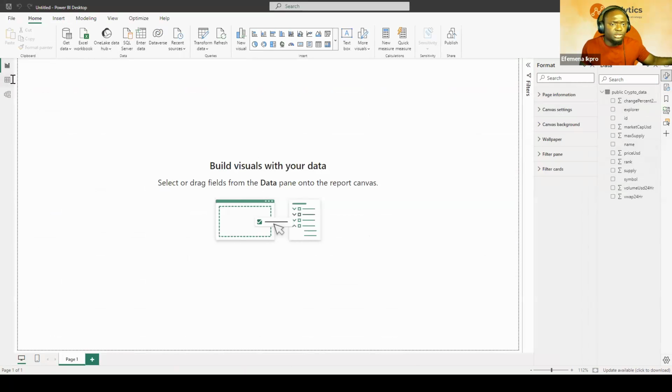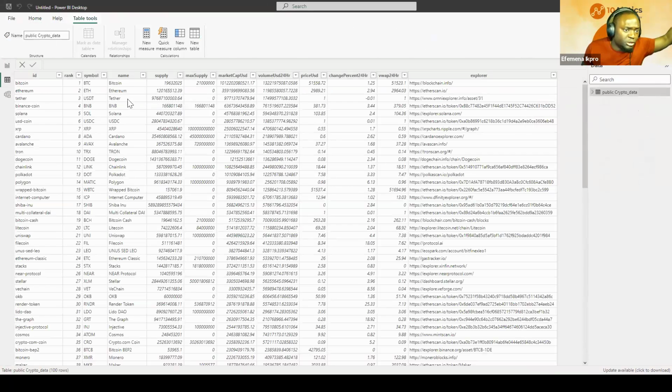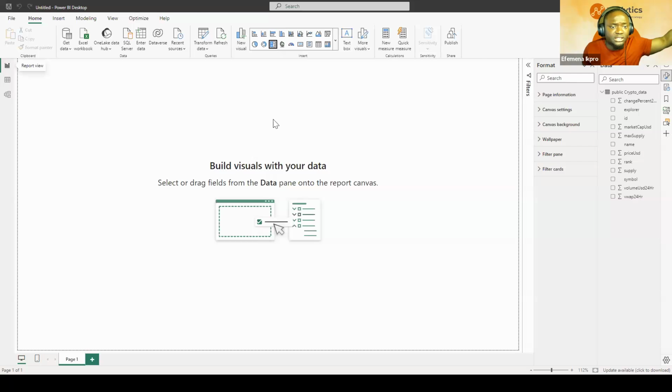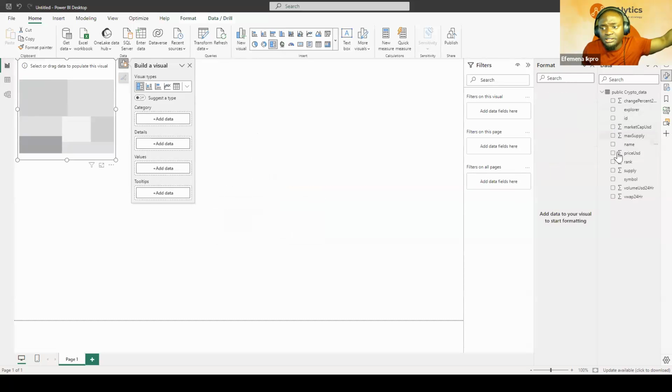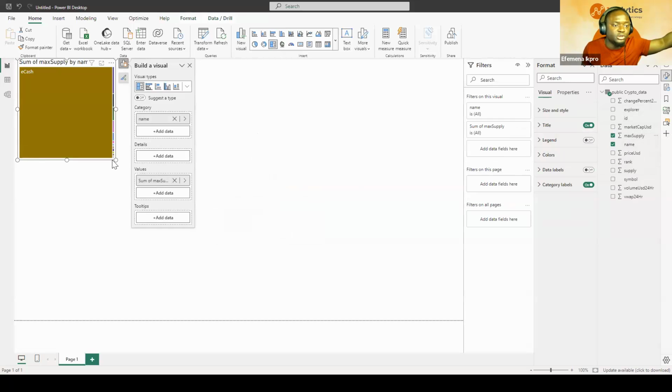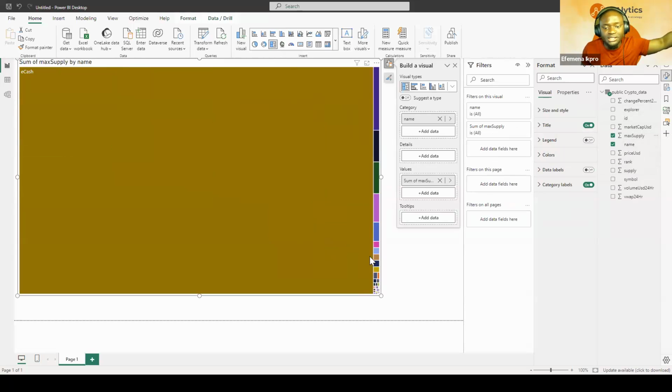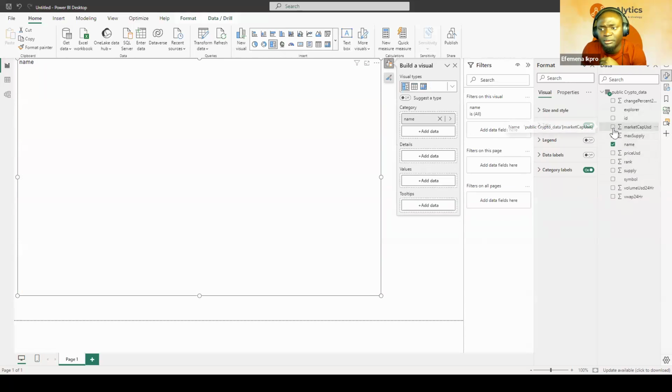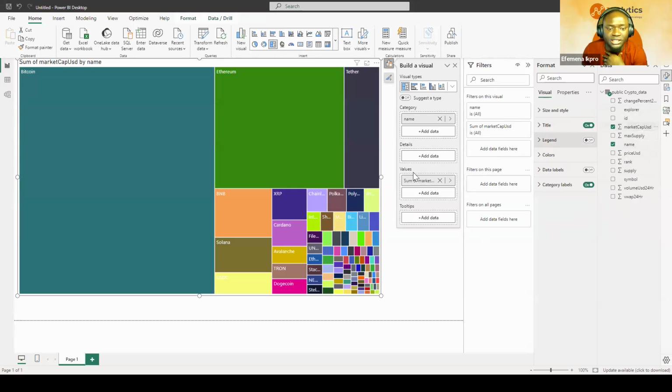Let's say we're looking at Bitcoin, or we're looking at cryptocurrency and the ones that do have the maximum supply. Let's take a look at that. Okay, so let's do a tree map, and I'm looking at the name of the cryptocurrency and the ones that have the max supply. So you see, we have eCash as the biggest, actually, not the Bitcoin. All right, we could also look at market capitalization USD.